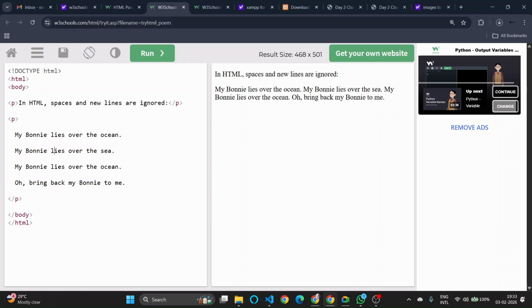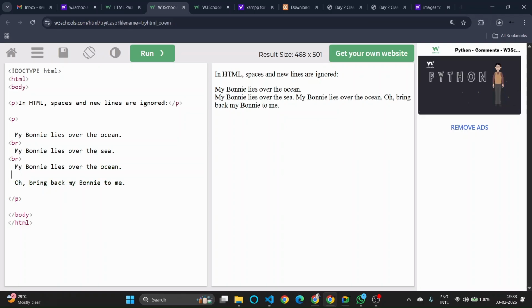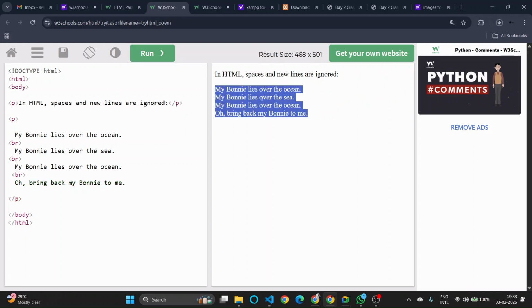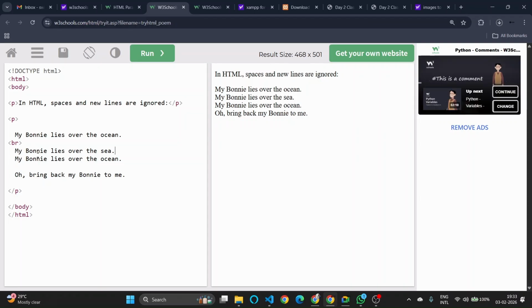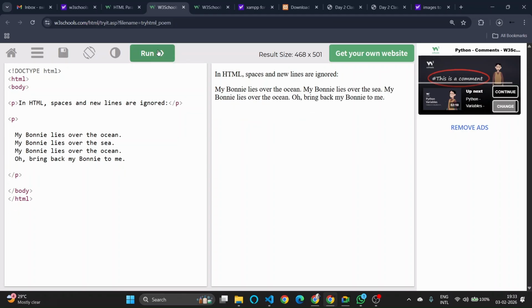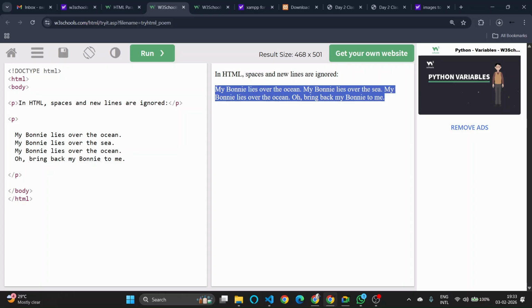If you are writing in the format of a poem, that is not considered. But if you give the br tag here, let me try this. In that case, it will go to the next line. See, in that case, it goes to the next line. Otherwise, if you don't write in any format, it will not consider it until you explicitly mention that a break is there.